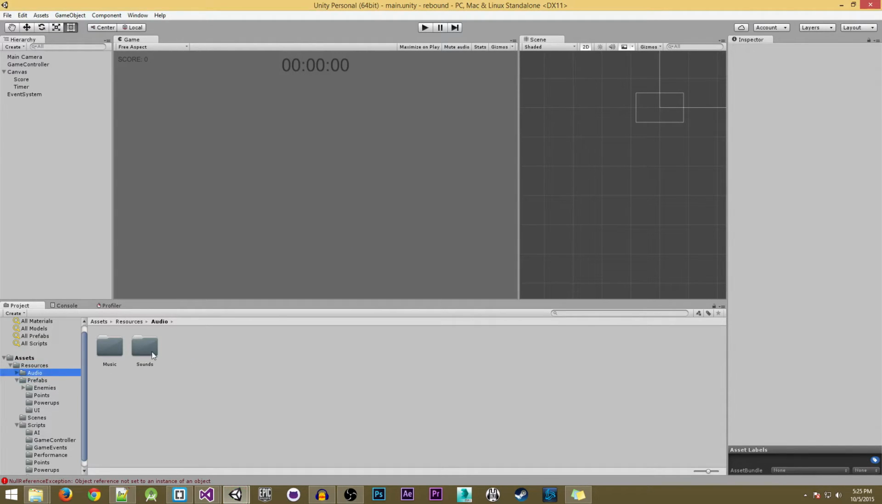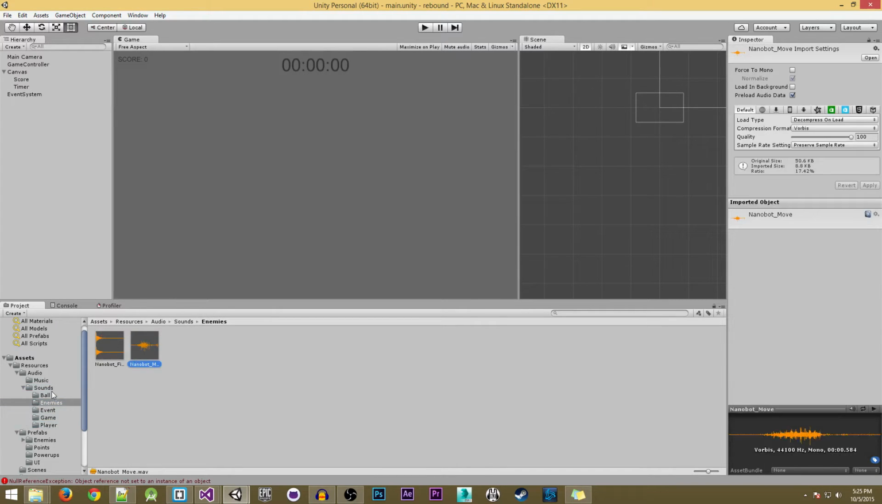Okay, so the folder is now imported, and we have a music folder, and we have a sounds folder for each of our categories: ball, enemies, event, game, and player. And we have all the sounds for each one. The enemy has a move and an attack. The ball has one for getting hit. The event has an alarm here that we're going to hear when the text pops up. We have a game over recording, and then we have our recording for our force wave.